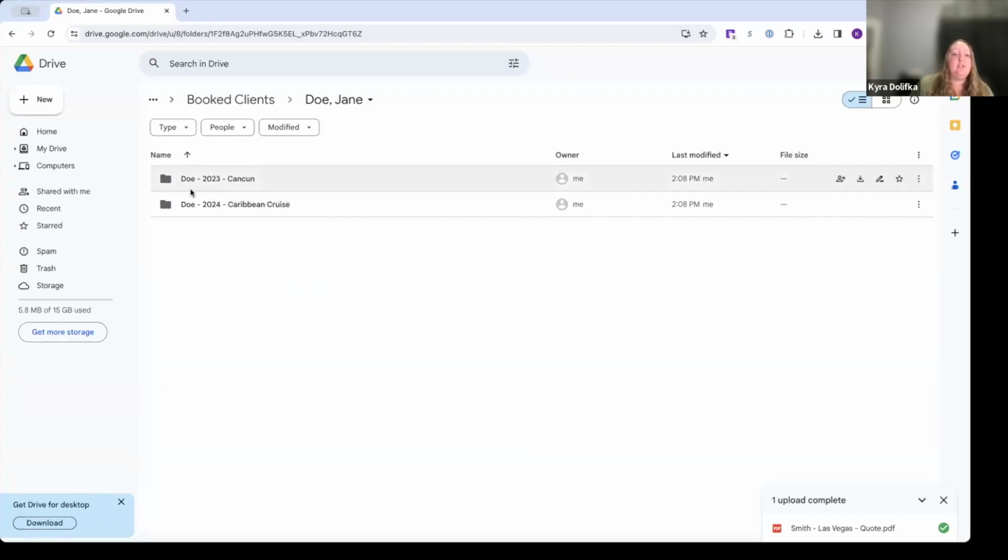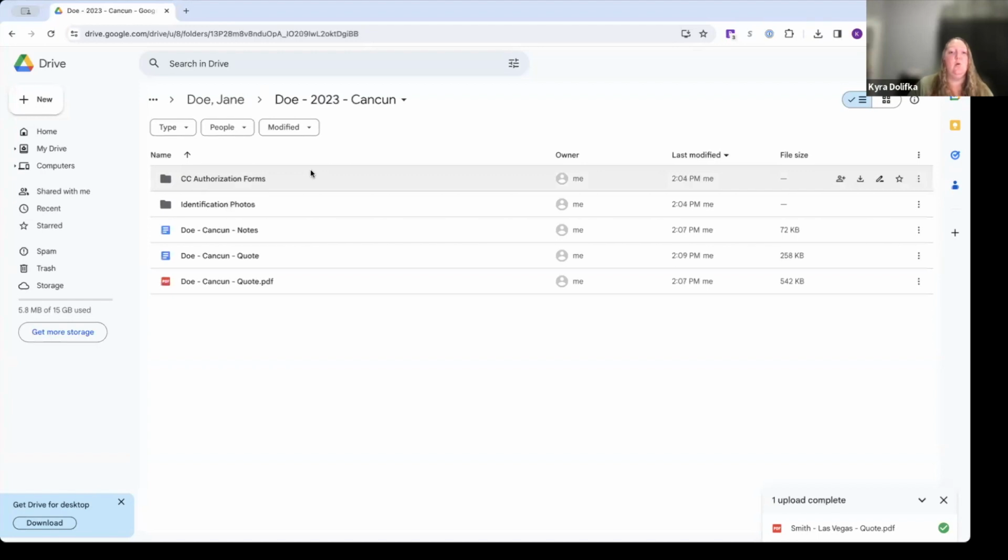You'll see here that Jane in 2023 had a trip to Cancun, and she also is planning a trip for 2024 as a Caribbean cruise. So once I start having more trips, I'm going to create more folders inside my folder for Jane Doe so that I can stay organized, right? They may have multiple trips in a year, whatever I need to do to keep things separate. So let's go into the Cancun folder here.